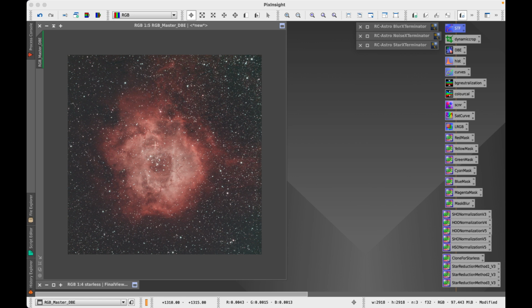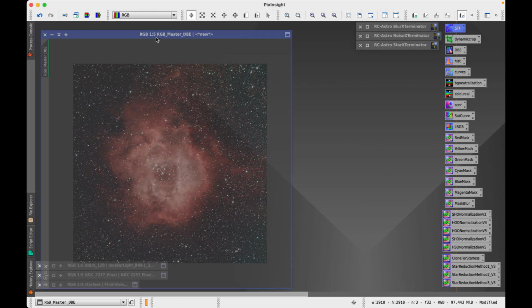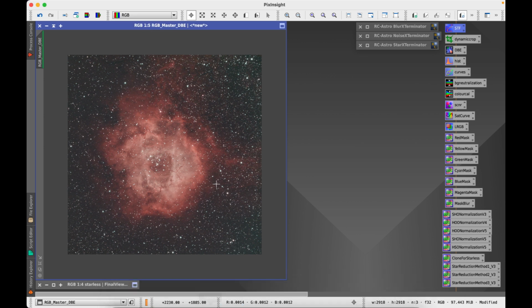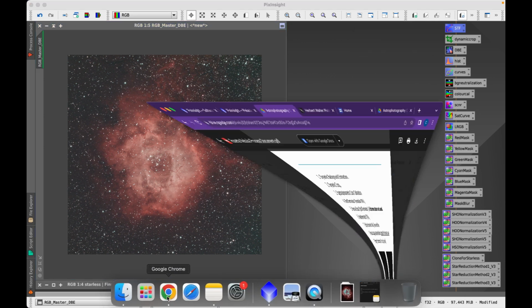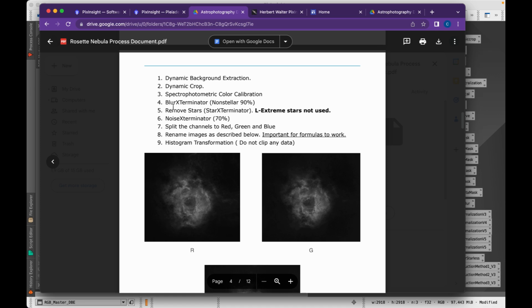So there's a lot of red in there, and this is where the masks are going to help tremendously. So what is the next step? The next step is Blur Xterminator.